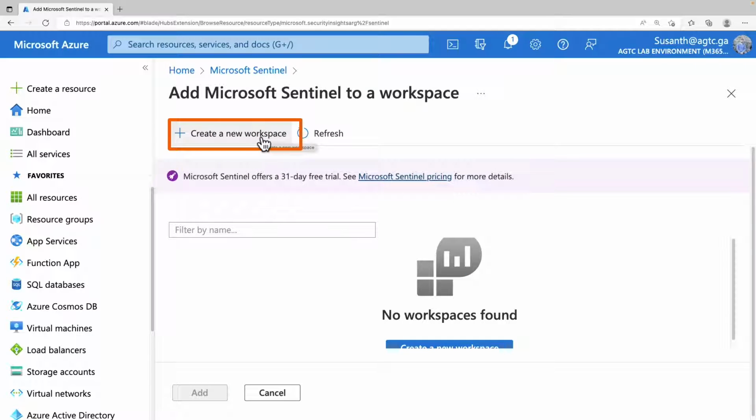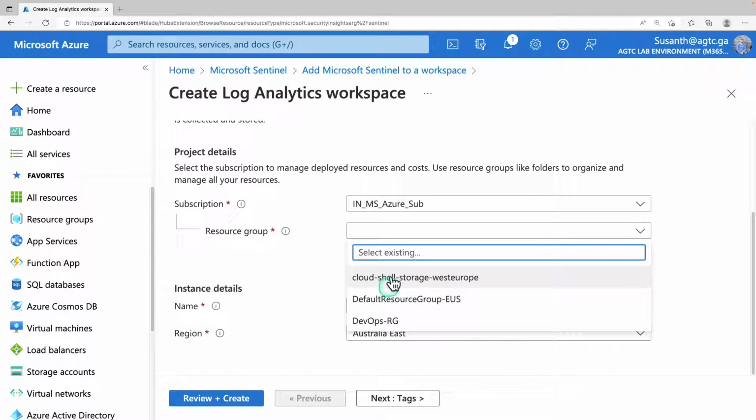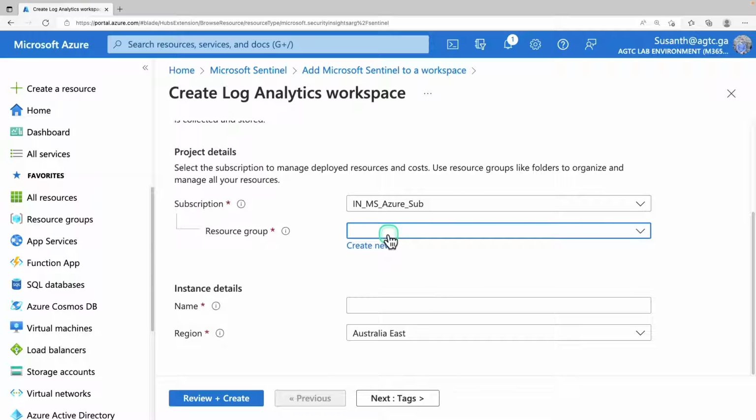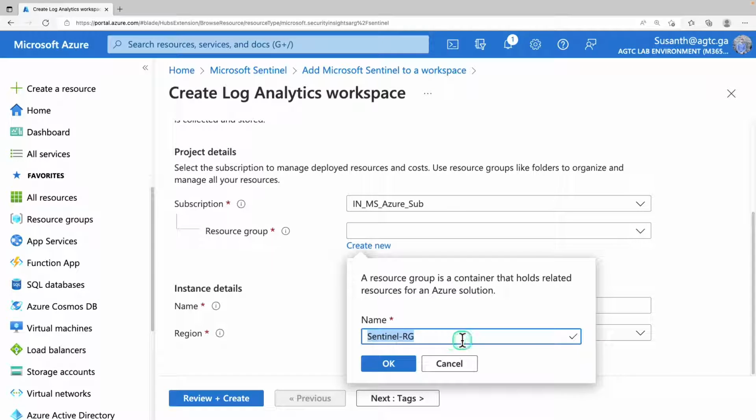You can choose to add Microsoft Sentinel to an existing Log Analytics workspace or build a brand new one. So we are creating a brand new one. Click on create a new workspace. First, select a subscription. If you happen to have multiple subscriptions, make sure you select the right one. For resource group, you can select an existing one or create a brand new one. So I'm going to click on create new. I'm going to call it Sentinel resource group, or RG.